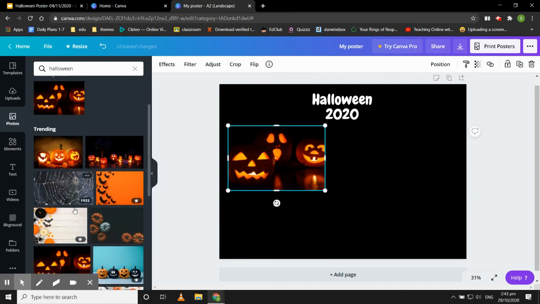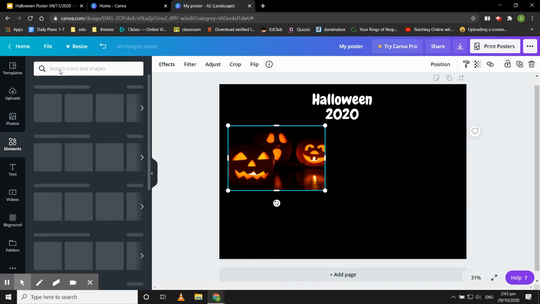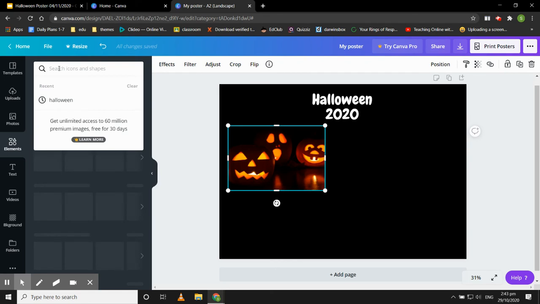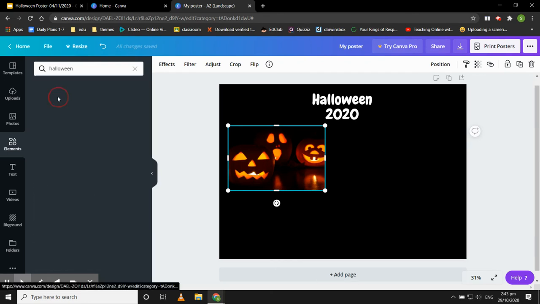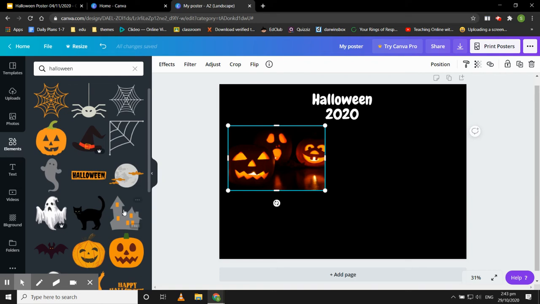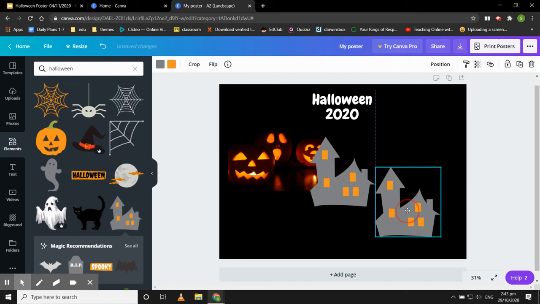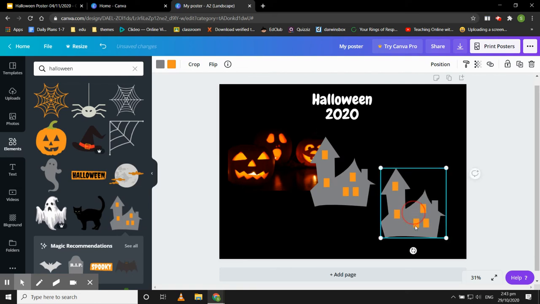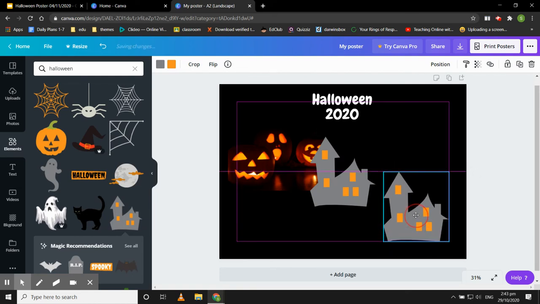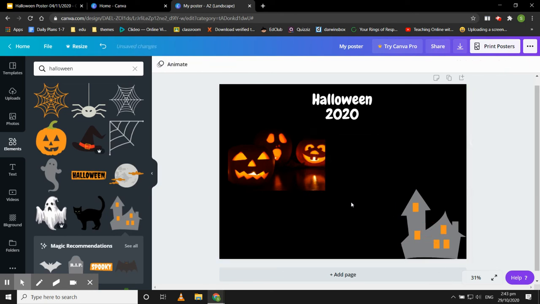Now let's add one more picture. Okay, you can select elements also. See, when you go in elements, search for Halloween and see you will get so many different elements that are for free. You can select any one of it. I'll select this one over here. Let's keep it here, at the bottom in the corner. Okay, I have mistakenly taken two.